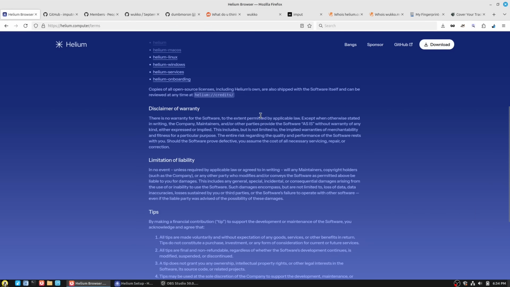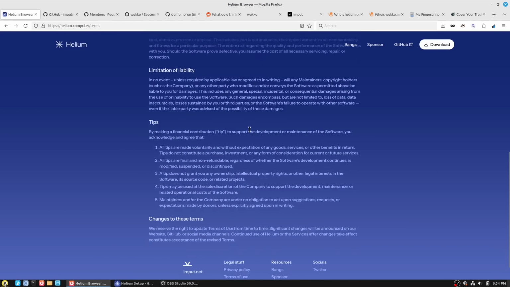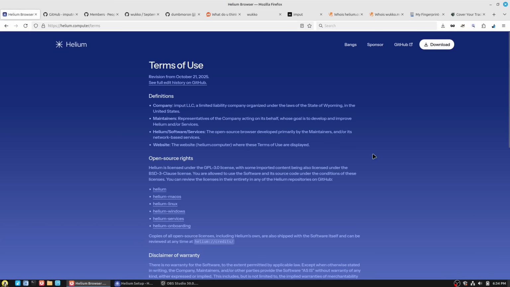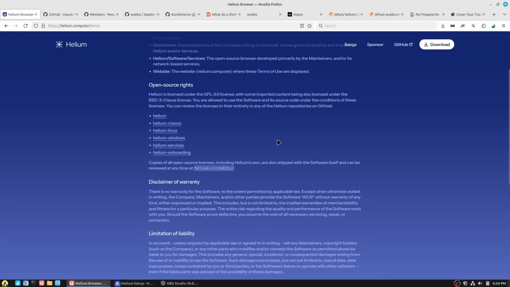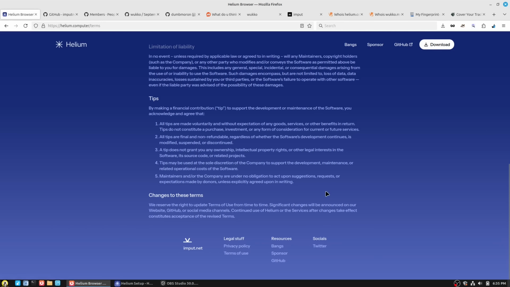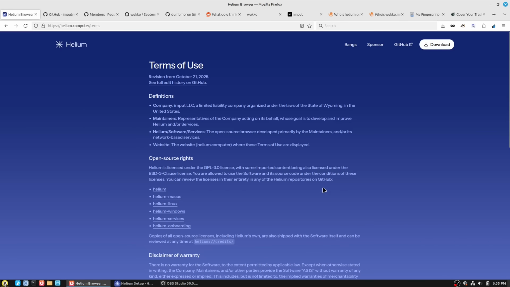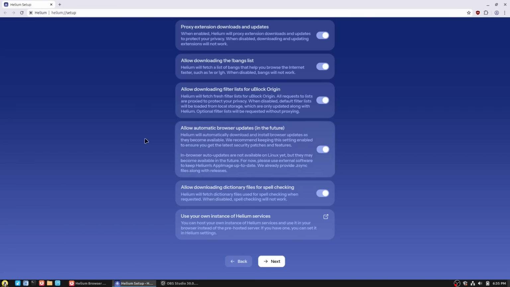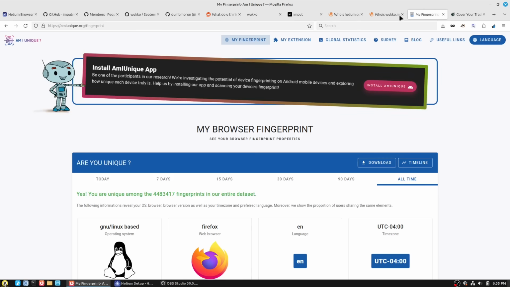This is the terms of use, which I did not read super closely, actually I didn't even click on it yet. You can see it's also super short. Here is the Helium license under the GPL 3.0 license, with some imported content also being licensed under the BSD 3-clause license. So there's the various information, and then basically very simple terms. Overall, you might look at this and go, that actually seems pretty good. Let's also go ahead and have a look at some fingerprinting.